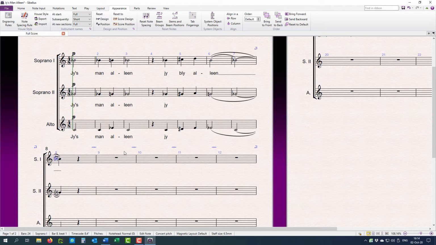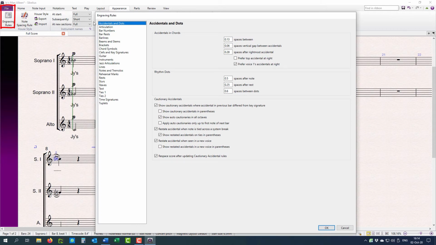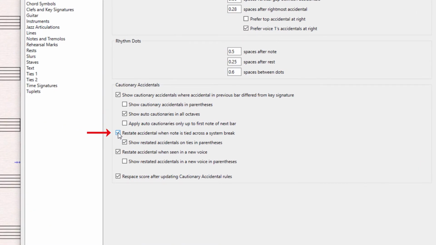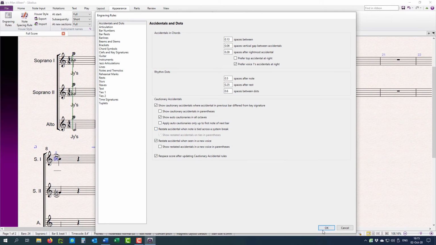To change this, you have to go to the Appearance tab, the House Style group, Engraving Rules, Accidentals and Dots, and then there is a little block that is normally checked by default. It says Restate Accidental when note is tied across a system break. That you need to uncheck. And when I click on OK now, you will see that the flat in brackets will disappear.